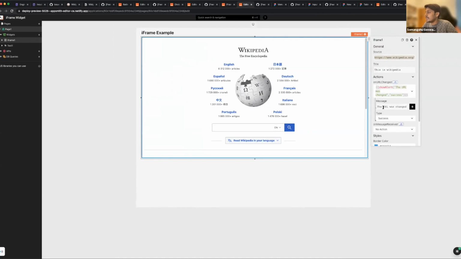What is going to happen is we have provided an on URL changed option here. In those cases, you can either call another API, execute a query, open a modal, show a message, and do things like that. Now, if the developer has control of the iframe itself, through post messages they can send some message which will be caught by the iframe inside AppSmith. And based on those, you can also take action.